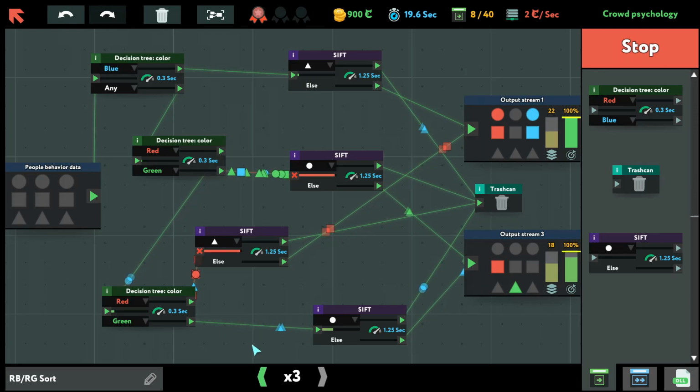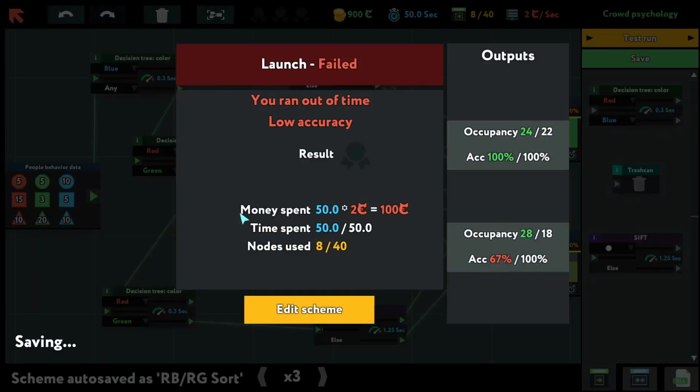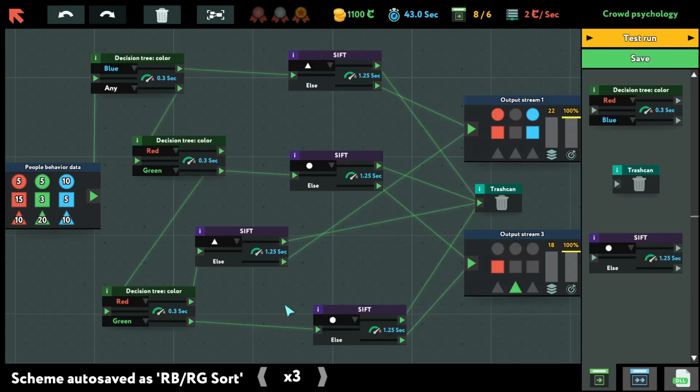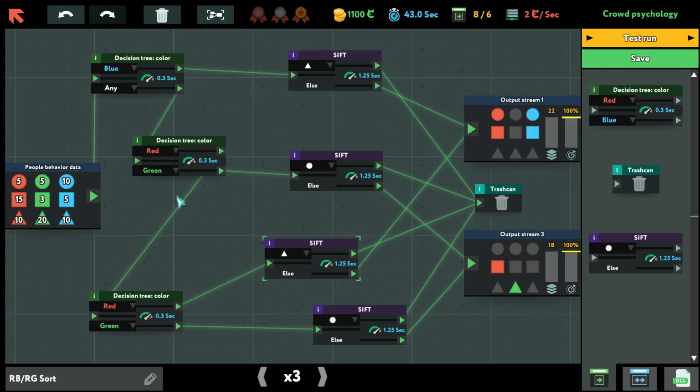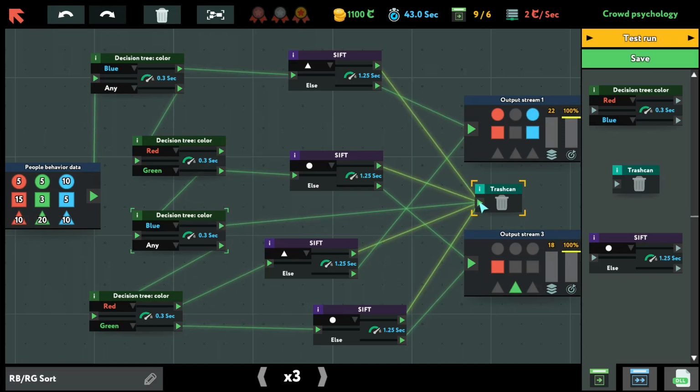I can see them. I can see the blues. The cheeky blues. Again, accuracy is killing us. So, this is the route here, from here to here. I think we need to get rid of the blues. So I'm going to cut that wire. And I'm going to say go from here to here. If it's blue, take a particular path, else everything else can go to here, and then this is going to go into the trash can.